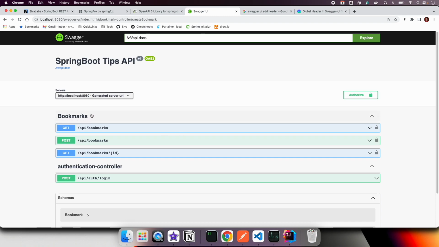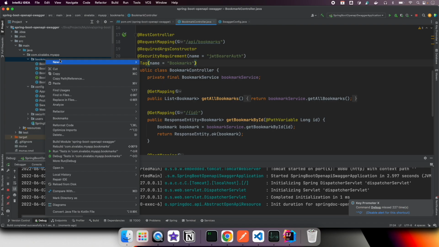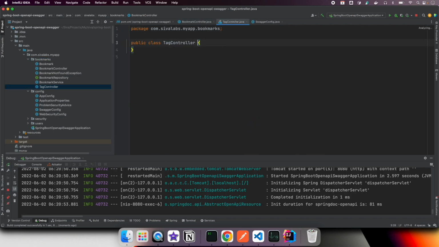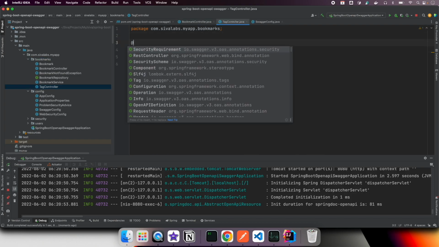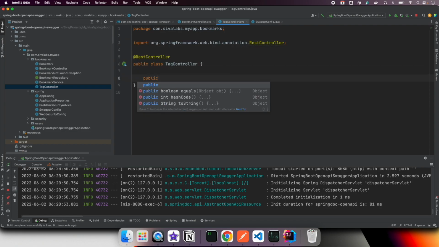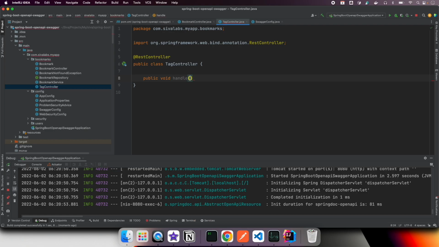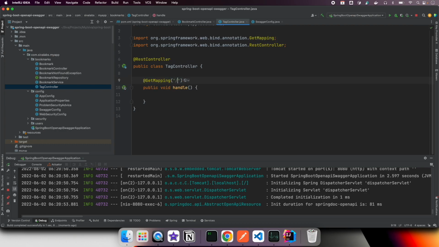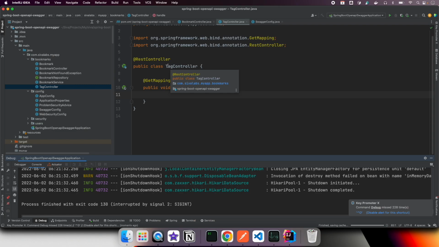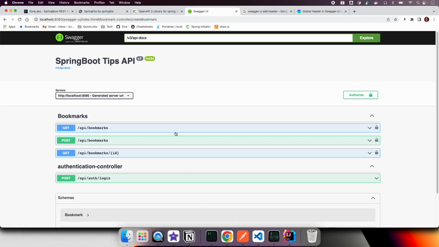And this also acts as a grouping mechanism. For example, you have multiple controllers. Let us say you have another tag controller, and it is also a REST controller, and it also has a simple GET mapping, API slash tags. Let's say we have this endpoint right now. If we restart, by default, it is going to be displayed under tag-controller, right?